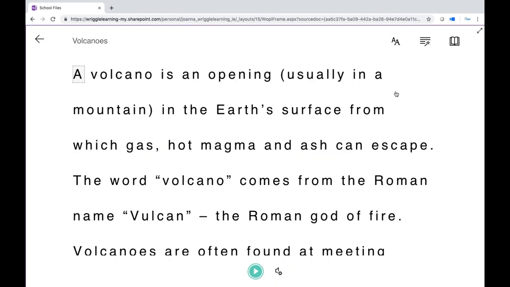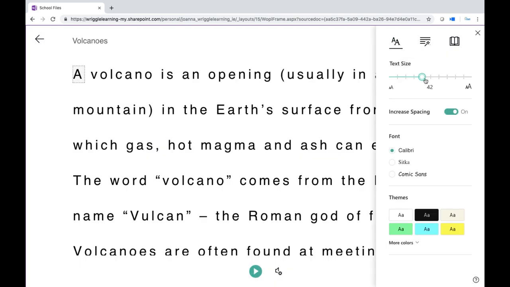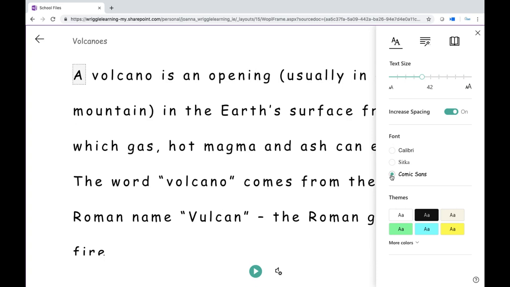If you click on the capital A, Text Preferences, this is going to open up a range of options including minimizing and maximizing your text size. You can change the font, and you can also change the background color, which is a really great option if you've got children with dyslexia in your class.